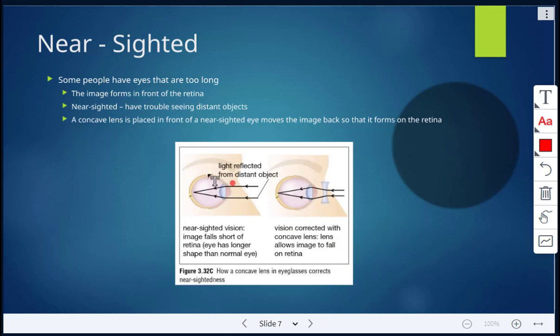All right, so this eyeball here that we're looking at has a longer shape than the normal eye, and that's what's causing the image to fall short of the retina. All right, and then to correct it, it is corrected with a concave lens.